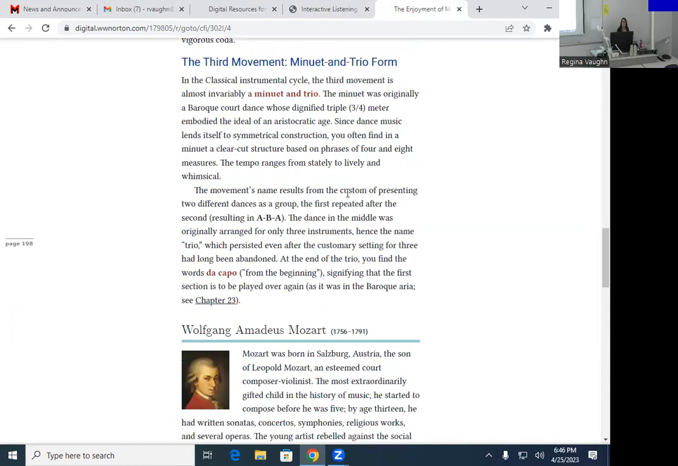The movement's name results from the custom of presenting two different dances as a group, the A-B-A form. At the end of the trio, you find the da capo, which means to go back to the beginning of the piece. That's where you get back to the A section. So you play the A section and then you see music for the B section. And then at the end, it literally says da capo, which means the top.